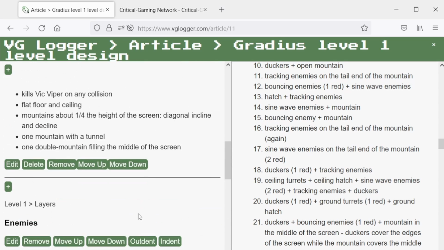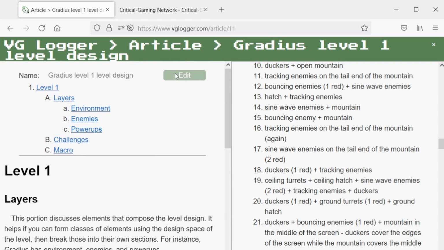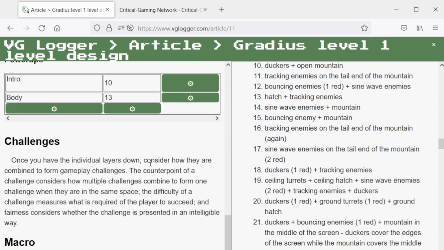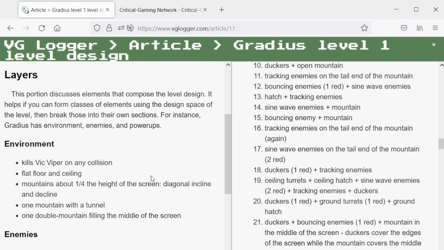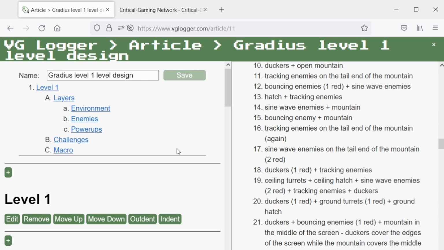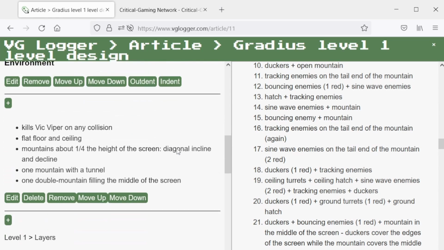So that brings us to the end of the layers. If I go ahead and save, now I've got a nicely formatted article already coming along. Let's go ahead though.